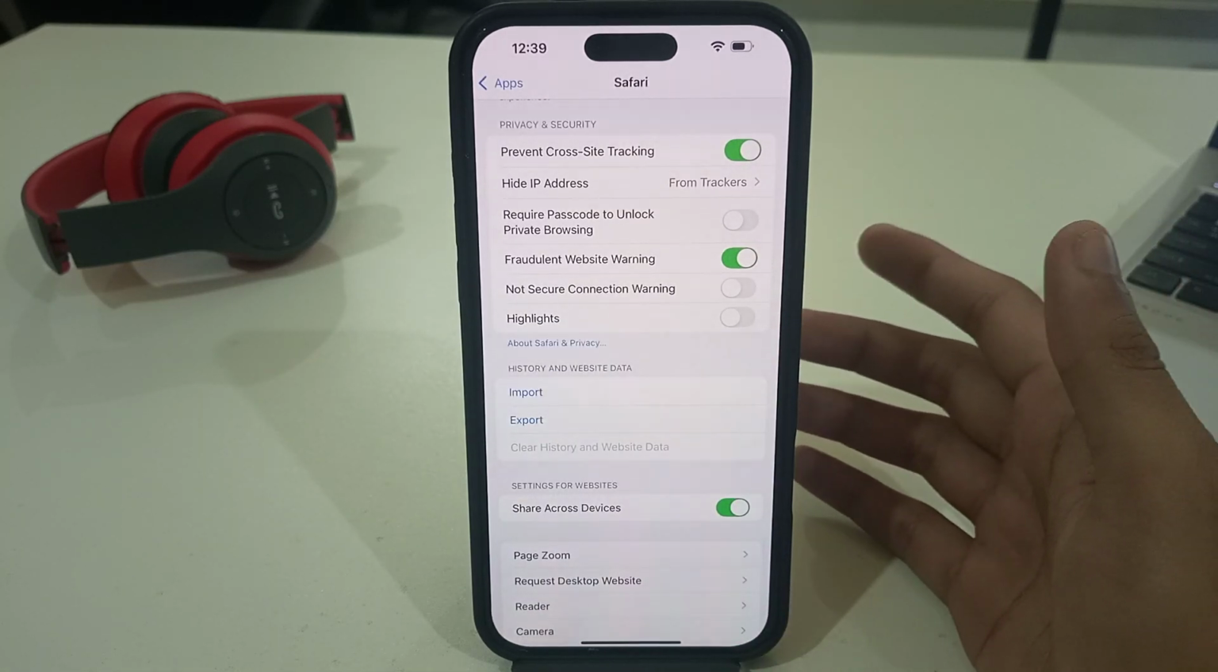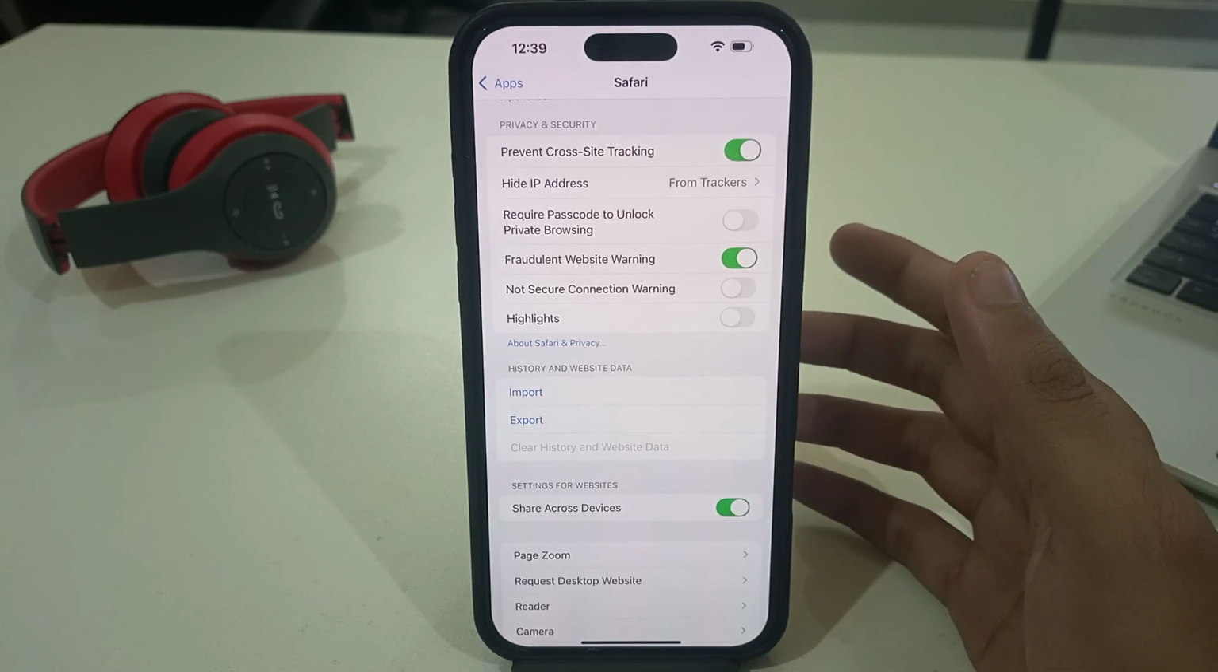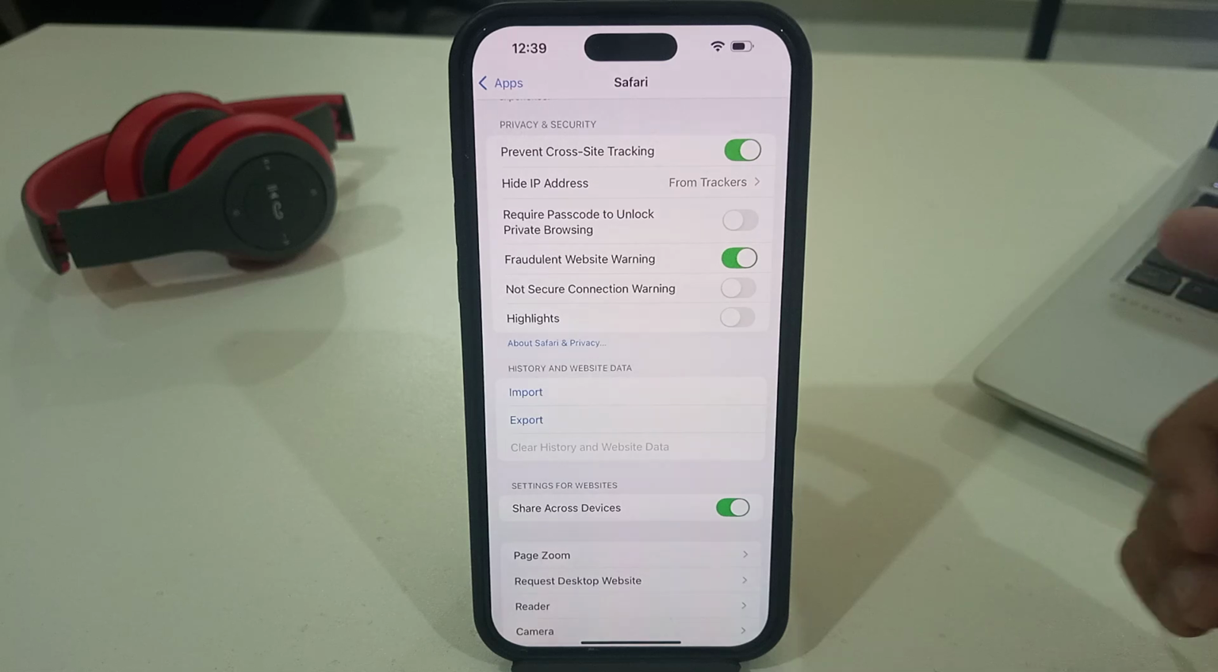So that's how you can actually clear your history or website data on Safari in any iPhone, specifically in iOS 18.4.